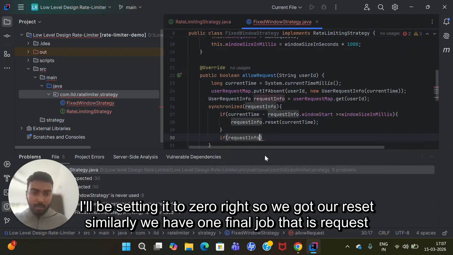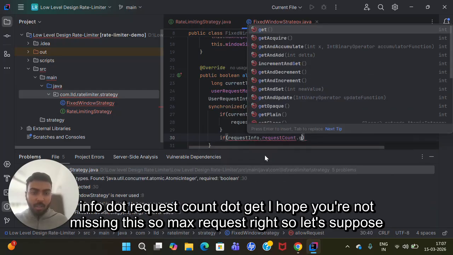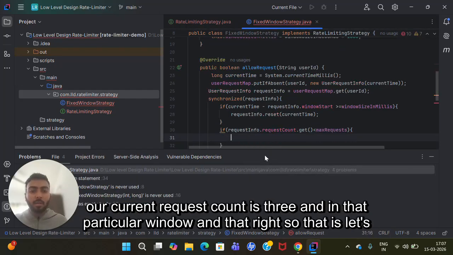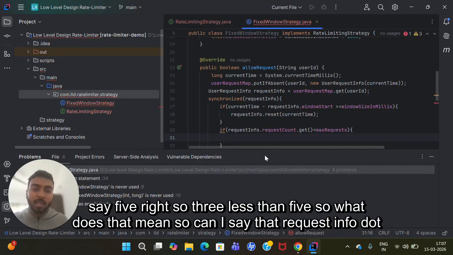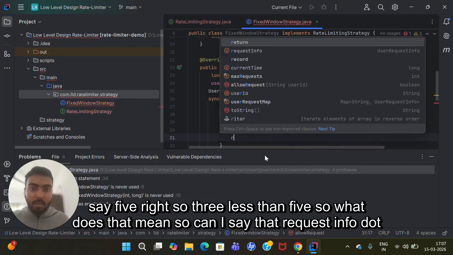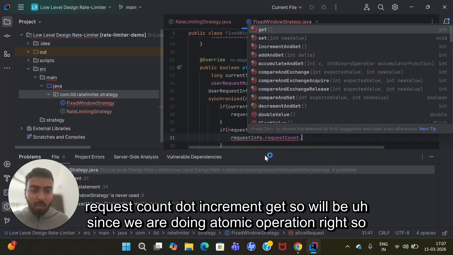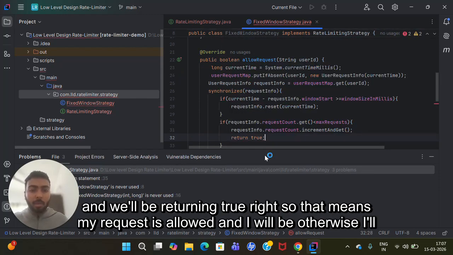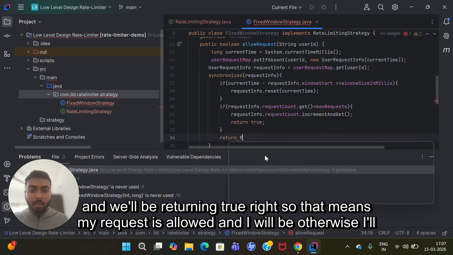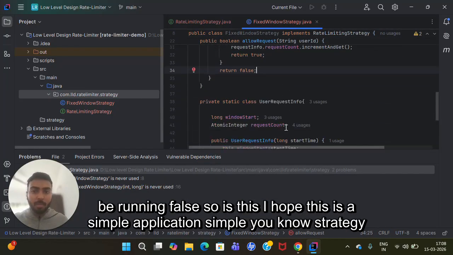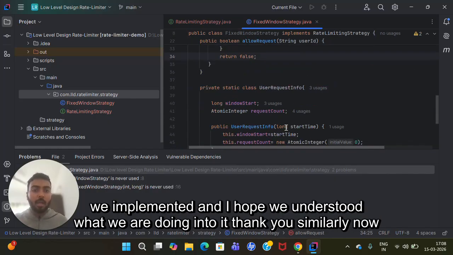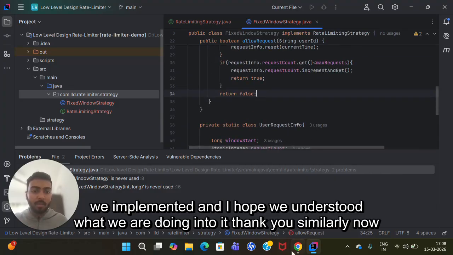Similarly, we have one final job, that is requestInfo.requestCount.get. I hope you're not missing this. So max request, right? Let's suppose our current request count in that particular window is 3, and the max is, let's say, 5. So 3 is less than 5. What does that mean? Can I say requestInfo.requestCount.incrementAndGet? Since we are doing an atomic operation, we'll be returning true, right? That means my request is allowed, otherwise I'll be returning false. I hope this is a simple strategy we implemented, and I hope we understood what we are doing in it. Thank you.